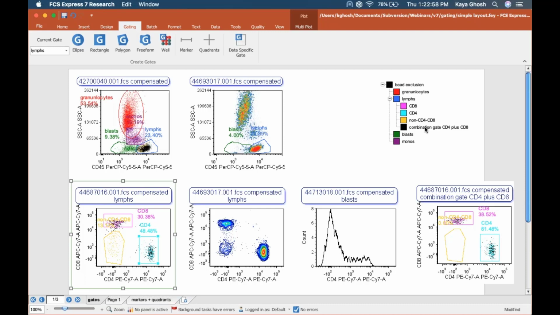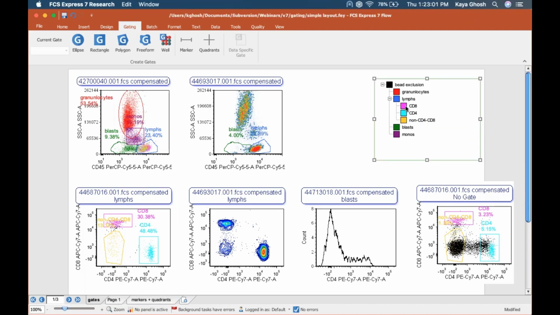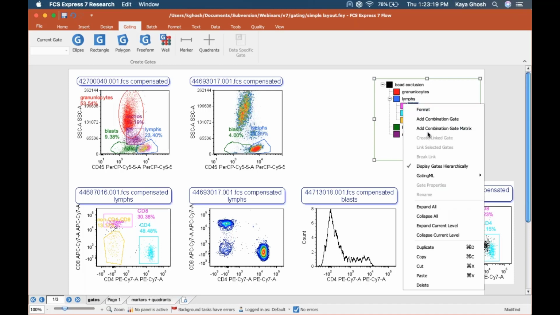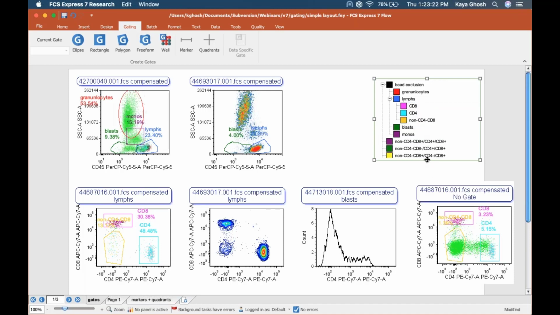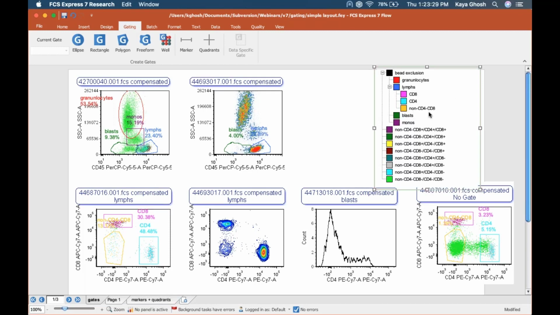If you want to do something a little bit more efficient, I'm going to delete that gate. Let's say you wanted to know all the Boolean combinations because you're doing a more complicated immunophenotyping experiment. Simply select all the gates here in your gate view. I'm doing a shift click. These are the ones that I want to create my combination gate matrix on. Right click and say add combination gate matrix. Okay, and now you have all the combination gates automatically created by FCS Express.